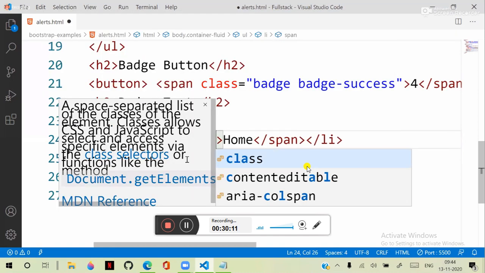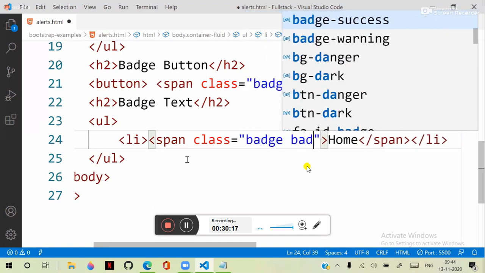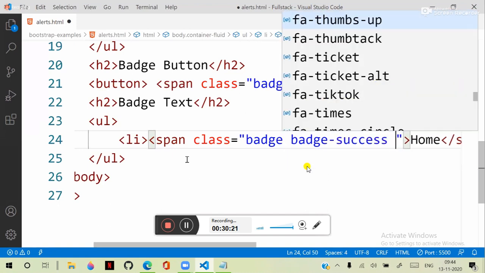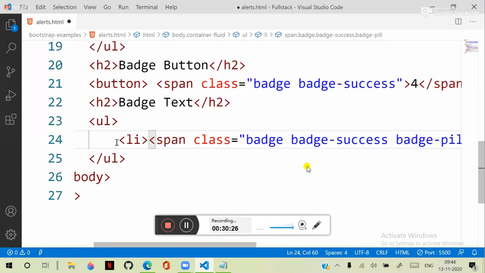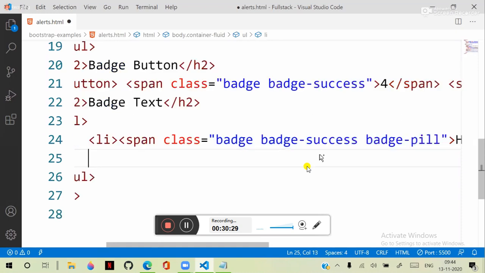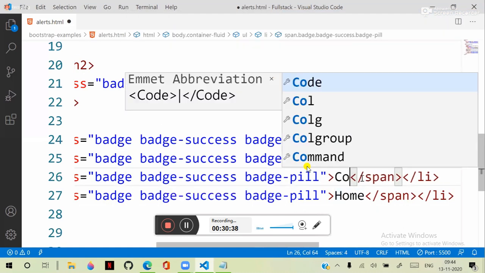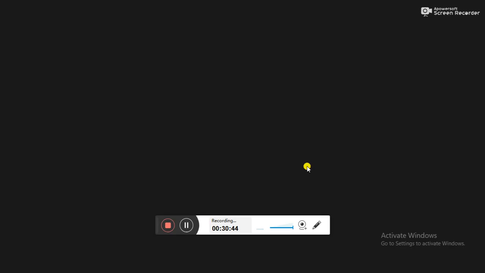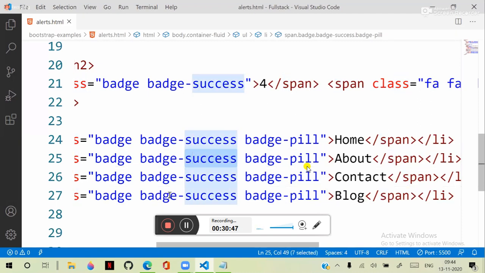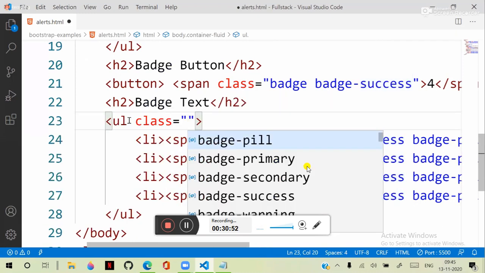Here for this, I am using the class as badge and badge-success and badge-pill. I am writing like this. Now that is home. I'm adding others also. Home, about, contact, something like this. This time we are giving just text. And here I say blog. And you can have different colors or same color. I maintained all these. And the list style class is list-unstyled.